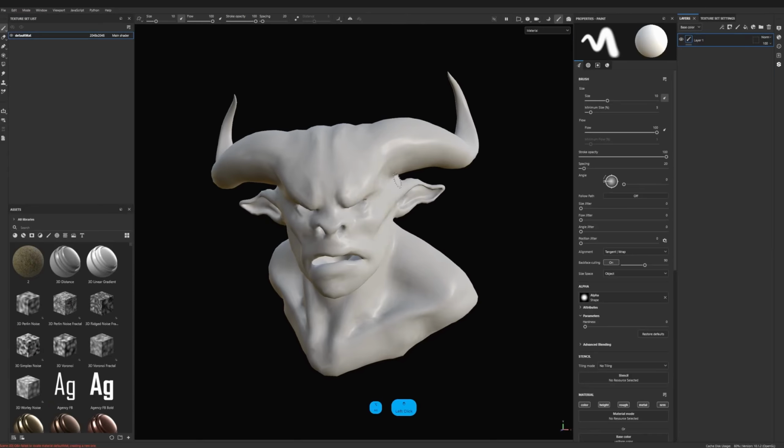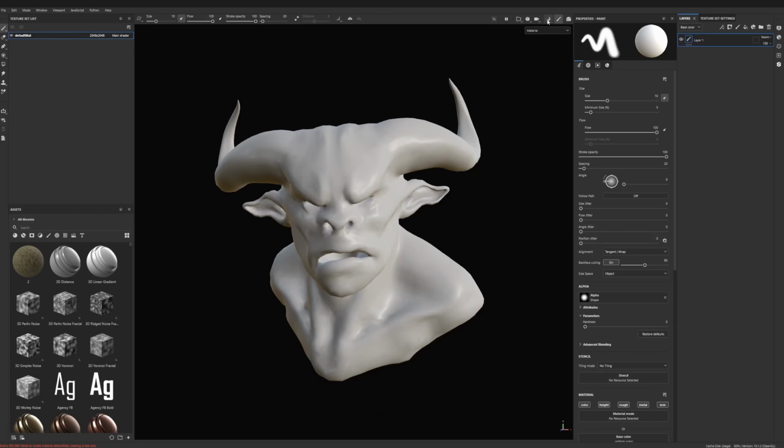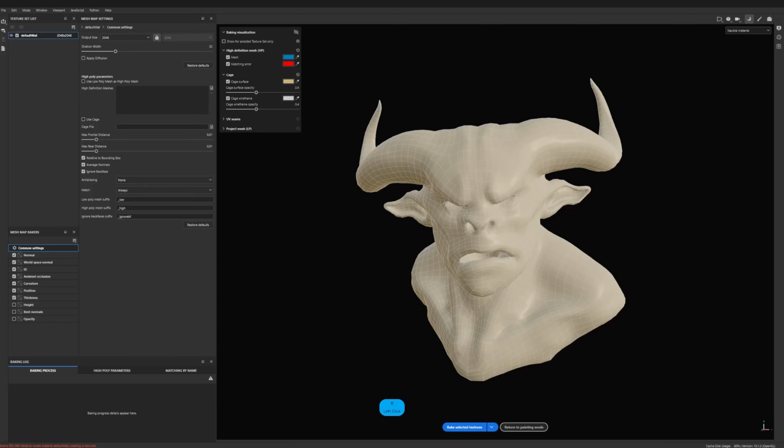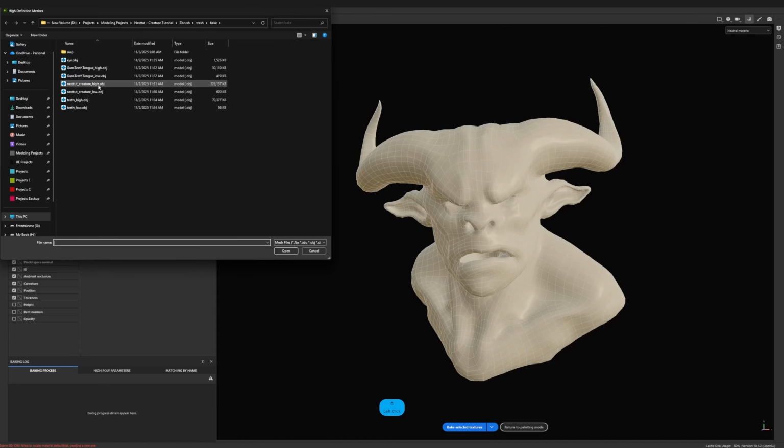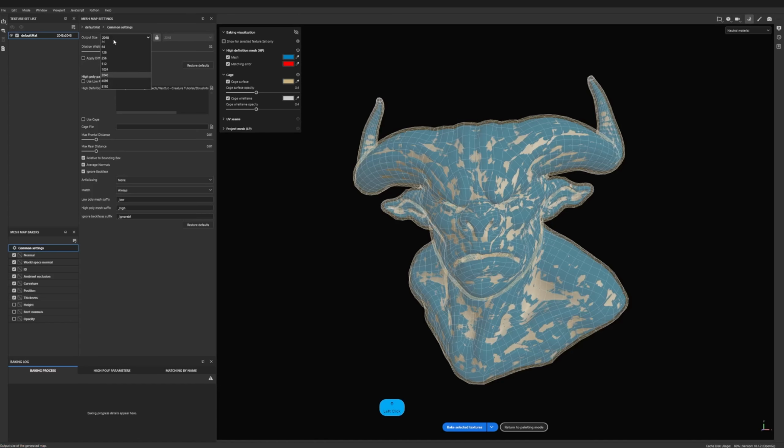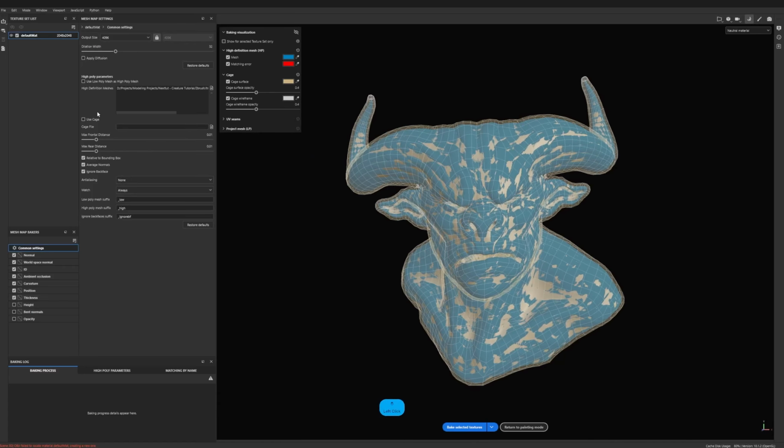So yeah, the first thing first, I'm going to the baking tab in here. Baking is basically telling Substance how light and surface details interact with your mesh. It's like giving your model a memory of its high poly version. So I'm going to load the high poly mesh and set output size to 4K. You can start with lower to see if it's baked clean or not. But I think this is good enough, and it's going to give us a clean result.